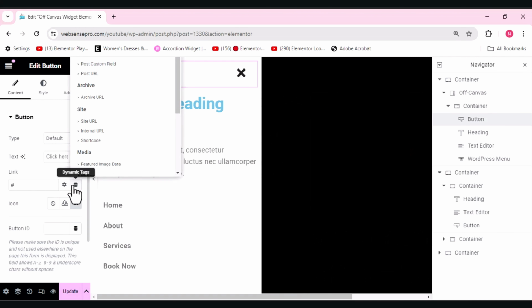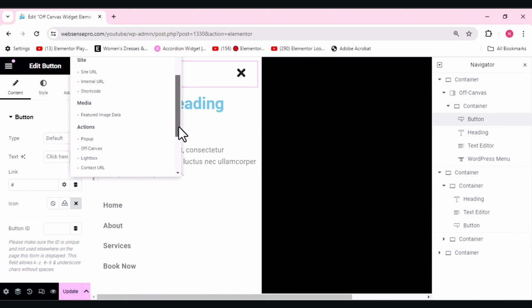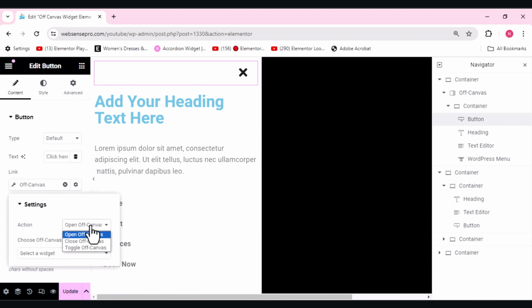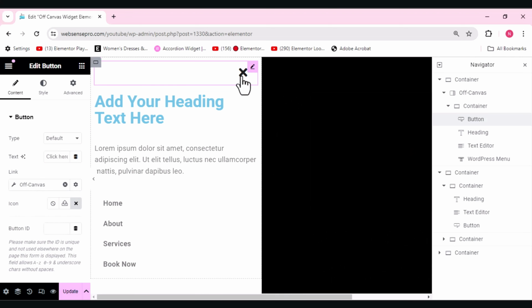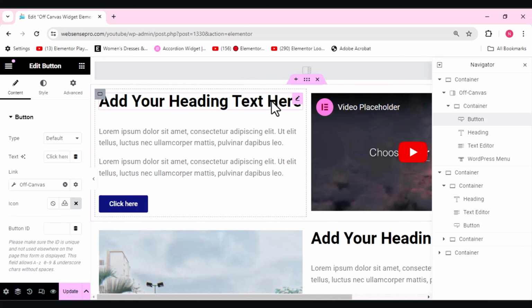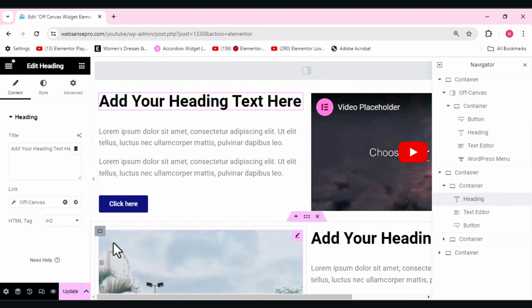Here you will also see an off canvas option which you can open. When you click this open off canvas, you can select close off canvas and you can select Off Canvas 1. So with the help of this, you can close it. This is perfect, but there is a bug.